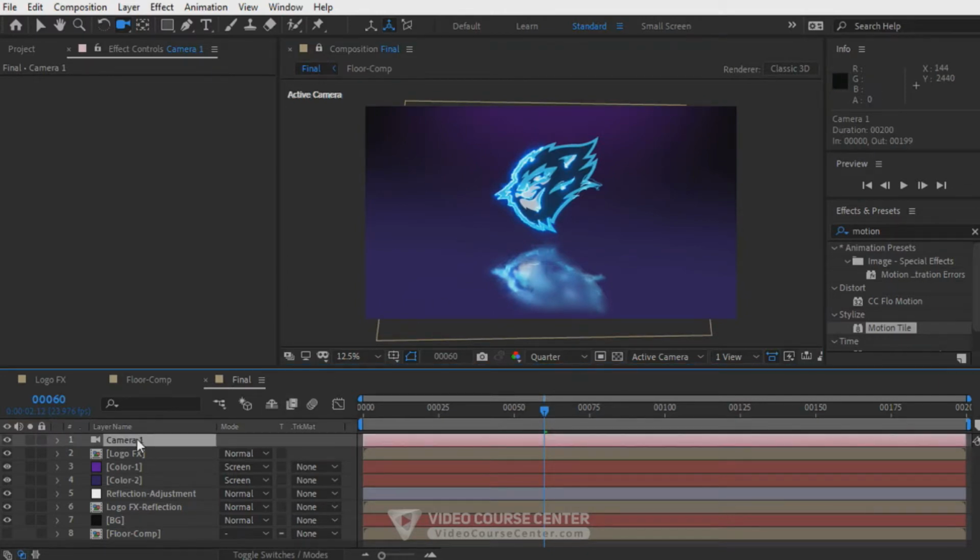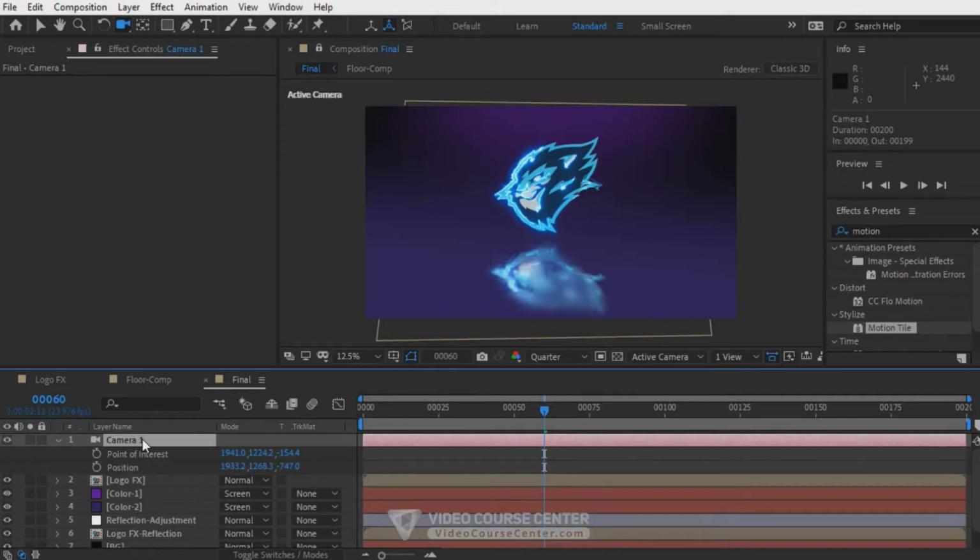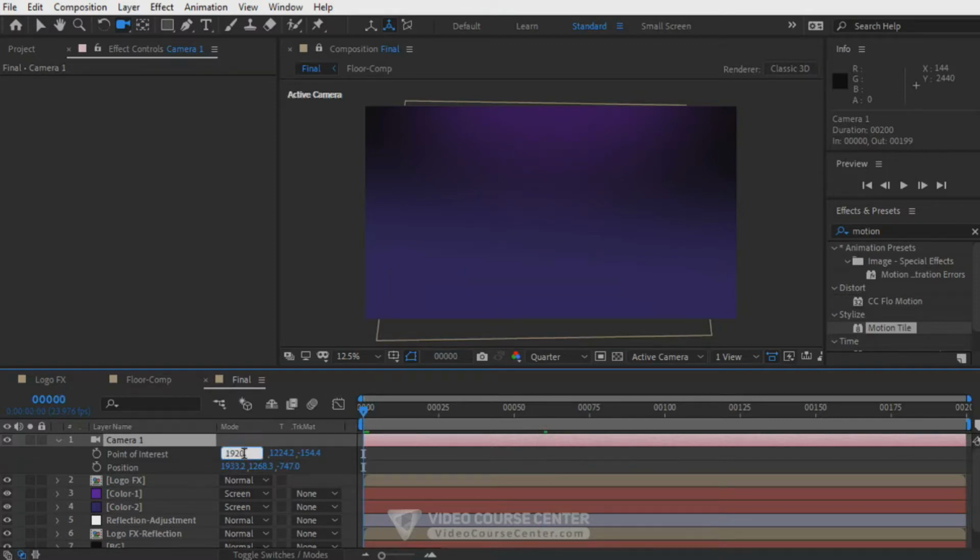So select the camera, press A key to load point of interest, and then hold Shift key and press P to load position property as well. Let's adjust point of interest first. So go to frame 0 and for X enter 9020, for Y enter 900, and finally for Z enter 0.